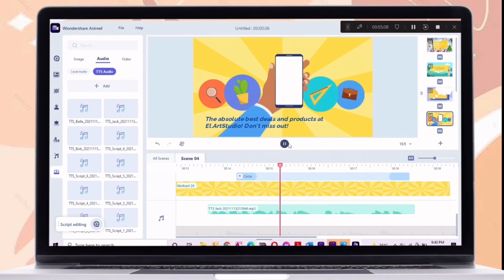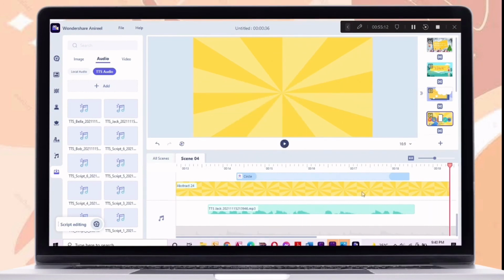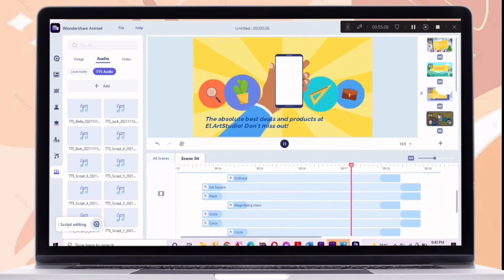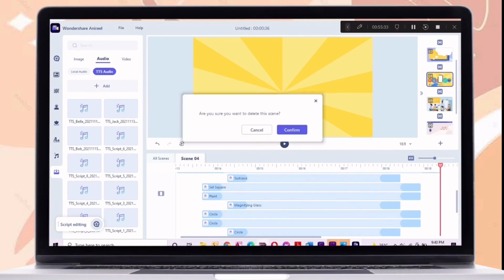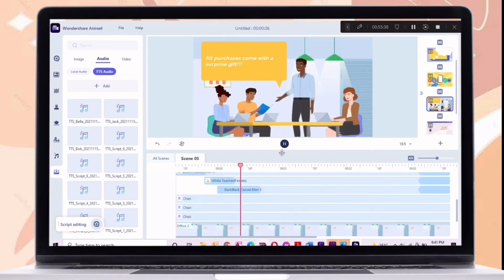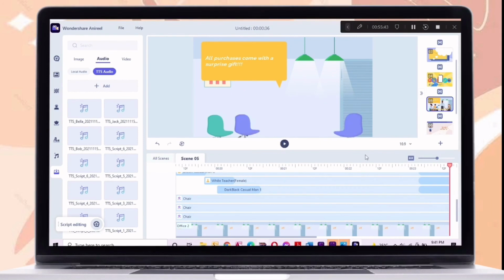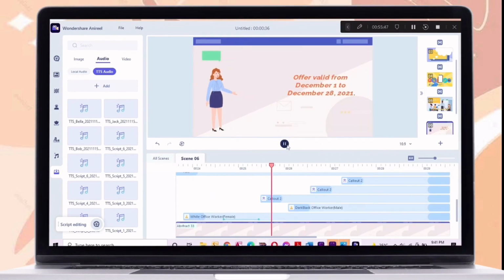The absolute best deals and products at Art Studio. Don't miss out. Art Studio. Don't miss out. All purchases come with a surprise gift. Offer valid from December 1st to December 28th, 2021.